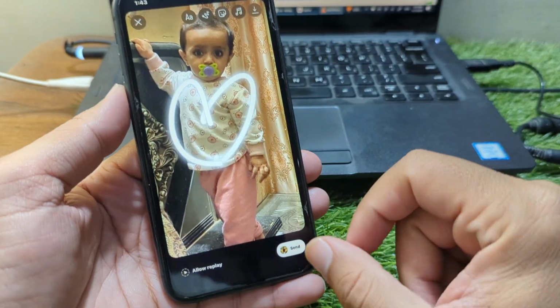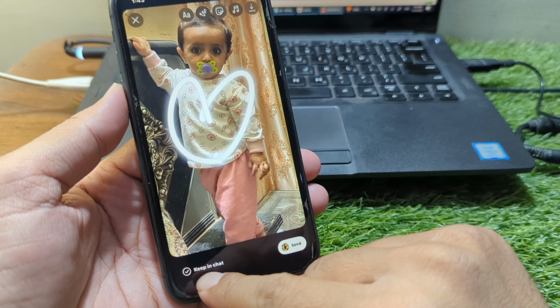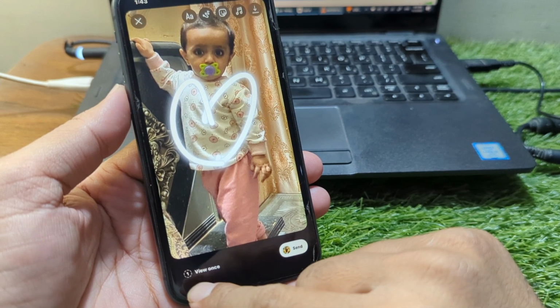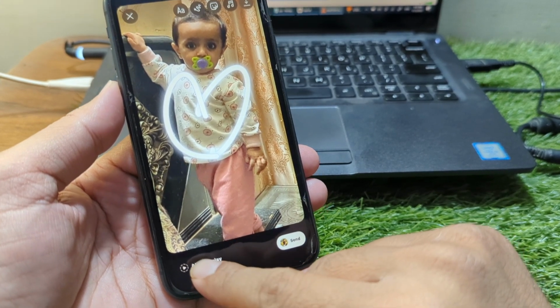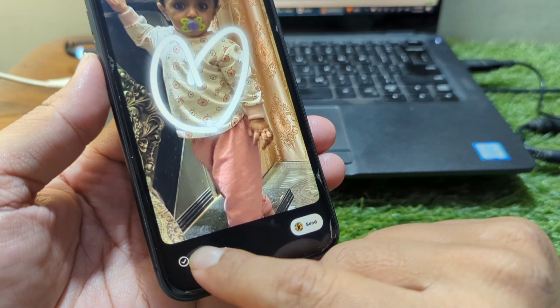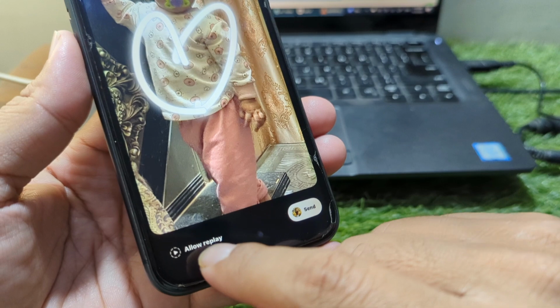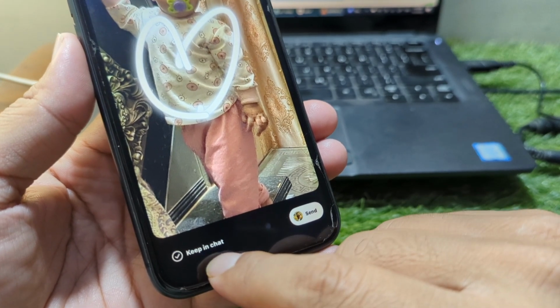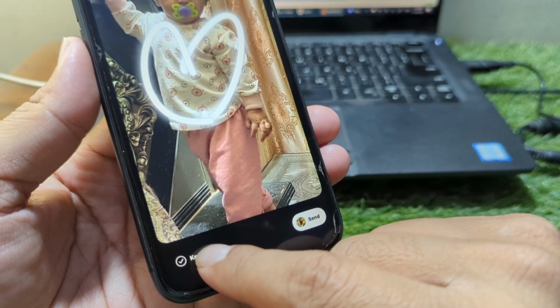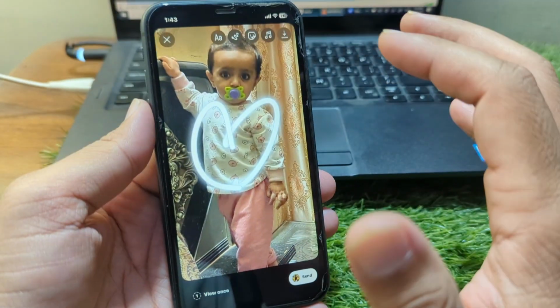Tap the send button at the bottom, and before it goes through, you'll get 3 viewing options: view once, allow replay, and keep in chat. These options let you control how long the receiver can view your drawing. For example, if you choose view once, they'll only see it a single time before it disappears. If you pick keep in chat, your drawing will stay visible like a normal message. That's it. You've just sent your own custom drawing through Instagram messages.